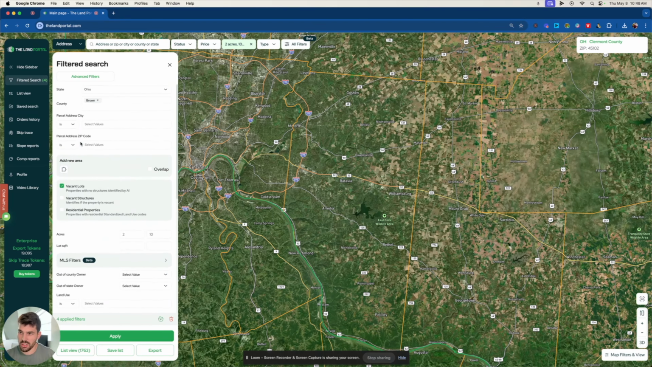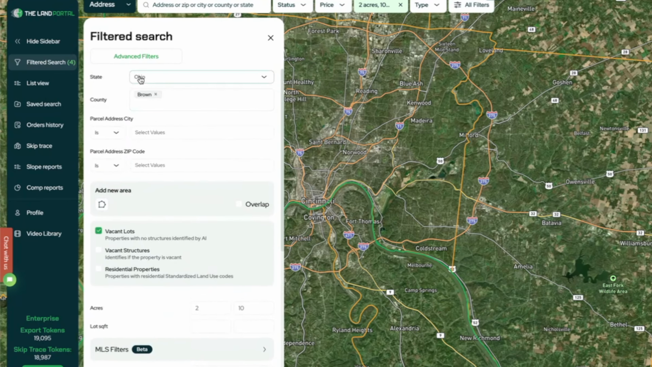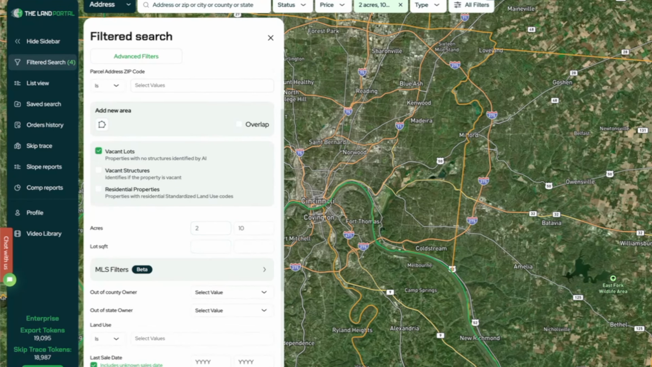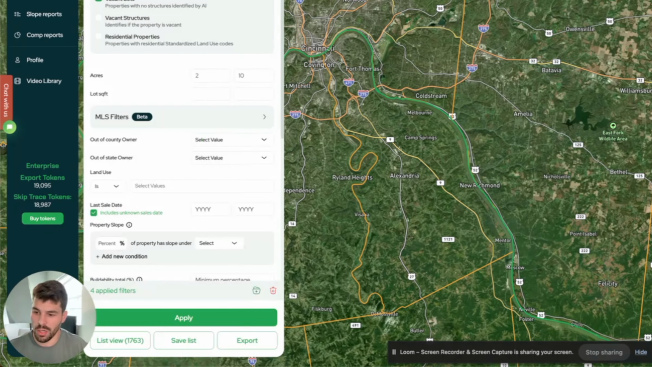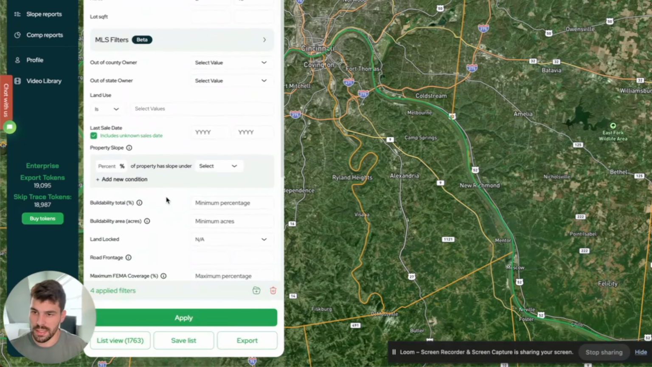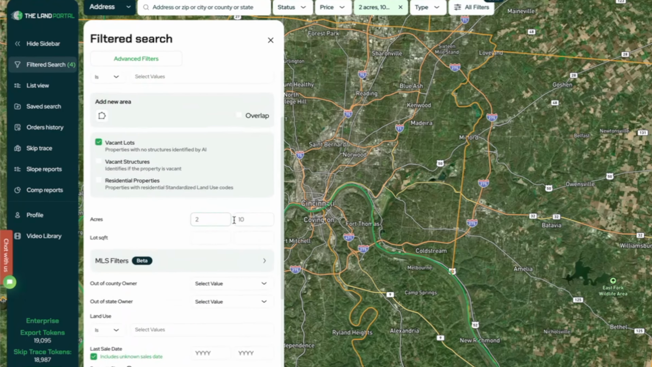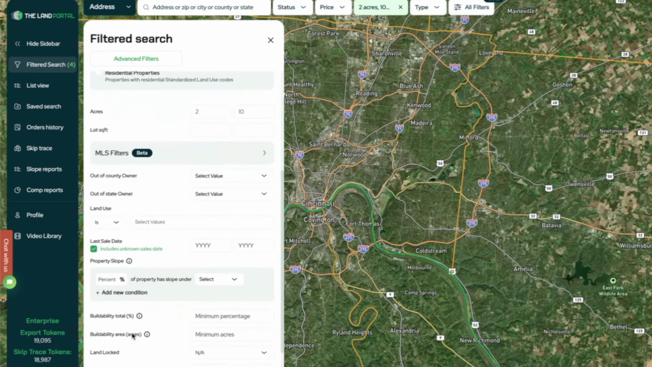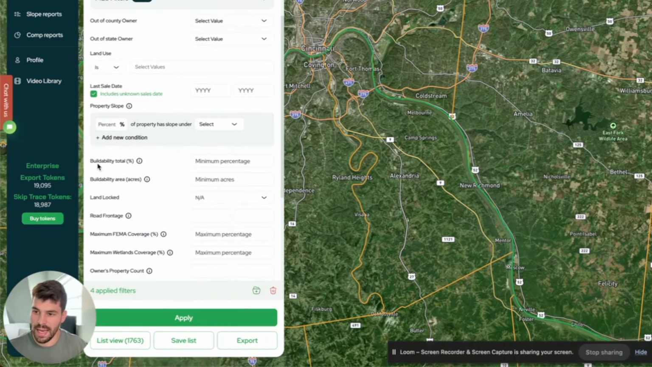So to use these filters, I'm going to use an example here in Brown County, Ohio, and I'm going to go 2 to 10 acres. Let's just generate these results to see what we're working with. We have 1,763 total results here without using any other filters besides vacant lots, 2 to 10 acres, and nothing else. So the two that we're going to focus on are down here today. We have buildability total percentage and buildability area in acres.